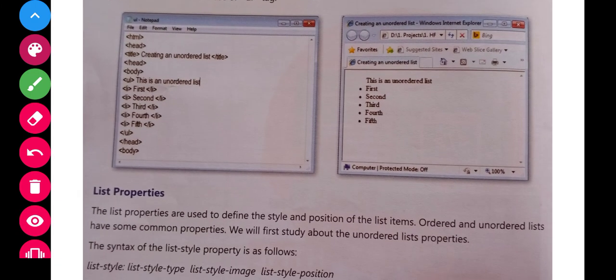You can see how we can create a list in HTML. First, HTML tag, then head tag. These are tags which we need to type in our program. Then title is used to give title to our program. Then head tag close, and then body tag start. In body tag we type all the material which we want to show or display on our screen.